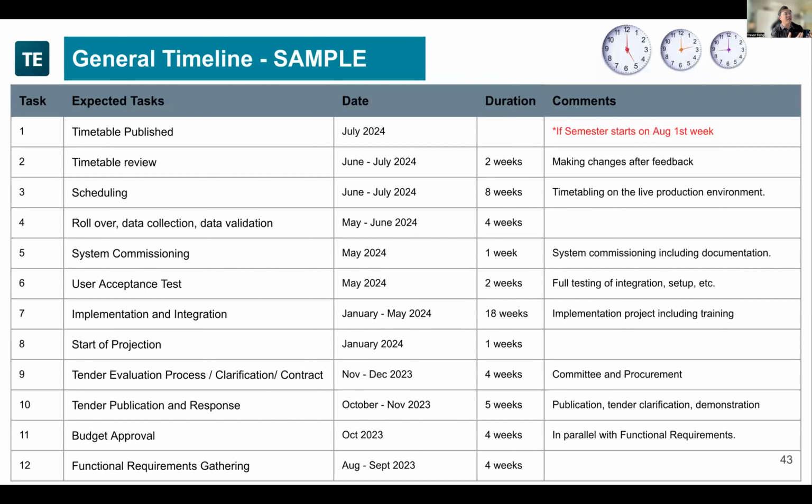So if you look at task one, for example, when you want the timetable to be published. So for example, if it's in July 2024, this is just hypothetically, right? If you work backwards, timetable review, scheduling, that's already the system commissioning, and that's about 2 months before that, the user acceptance test. The implementation is normally in January, then start a project, tender evaluation, budget approval, and then functional requirements.